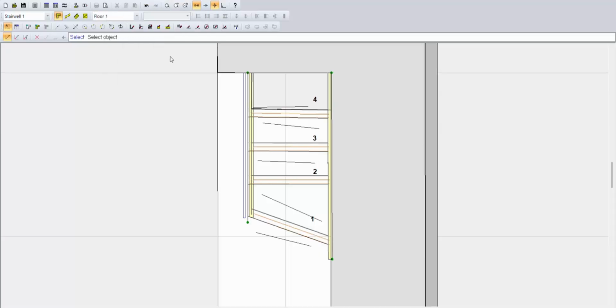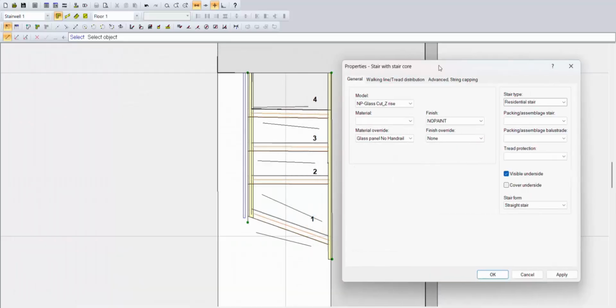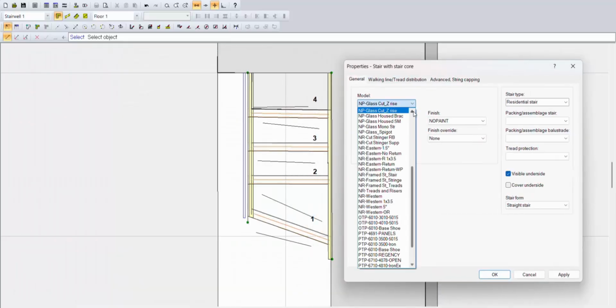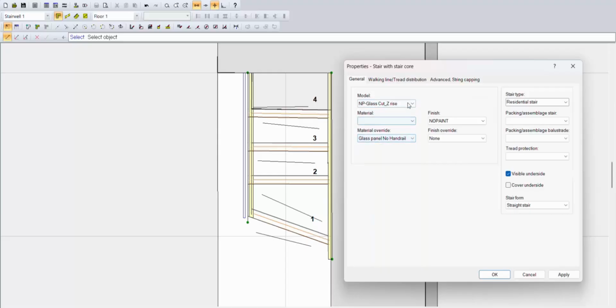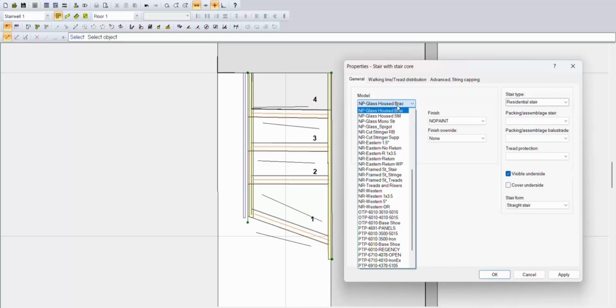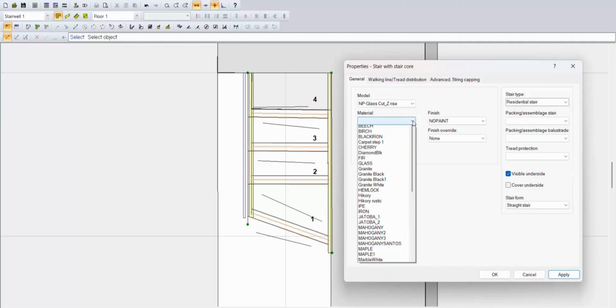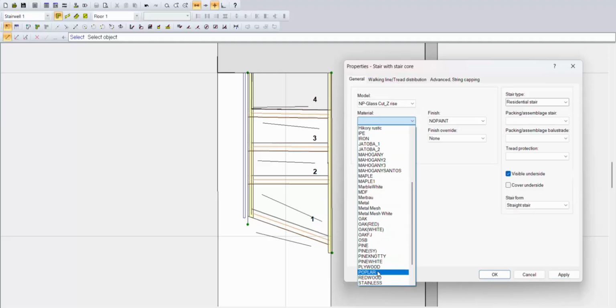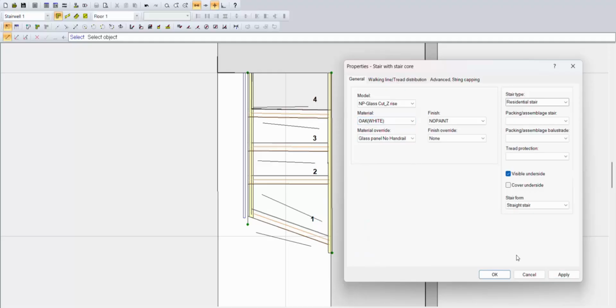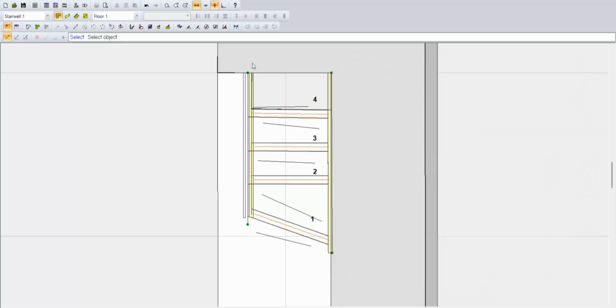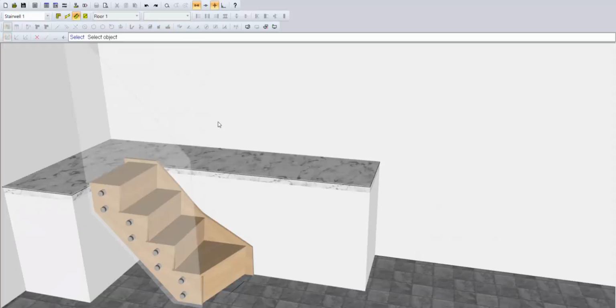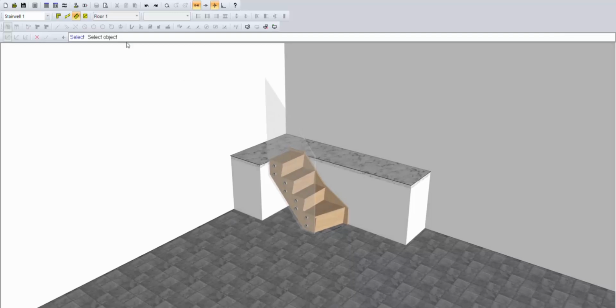And we actually, if I go to the properties, you see this is the property of the stair. I can still, if I want afterwards, change the model, so that's still an open thing to do. And I can apply it, and it applies that, or I can keep what I have. Maybe the material, let's say we want to have white oak, apply, and let's look in 3D what we have. So here we've got our stair.